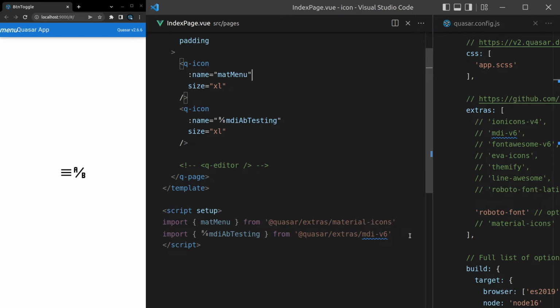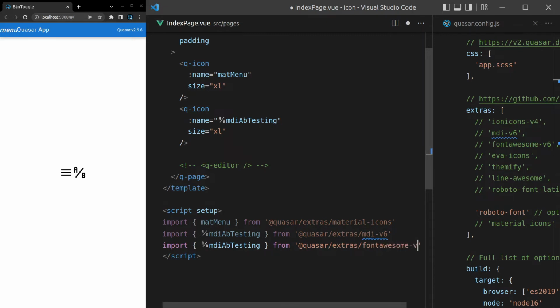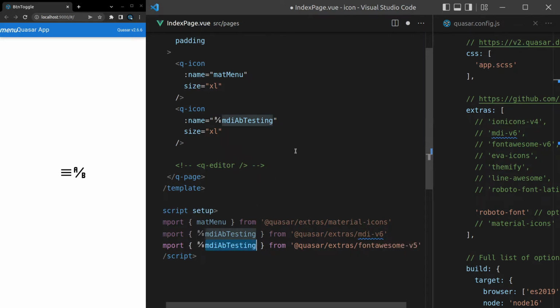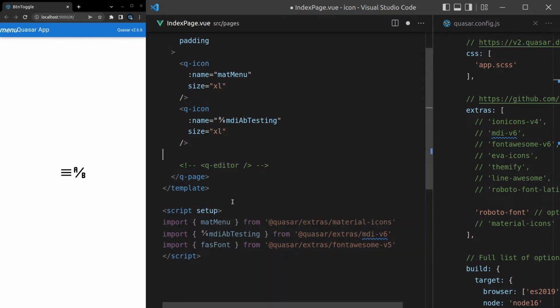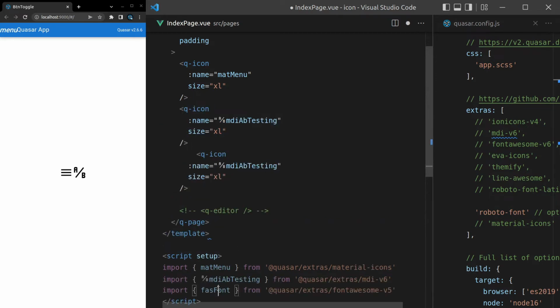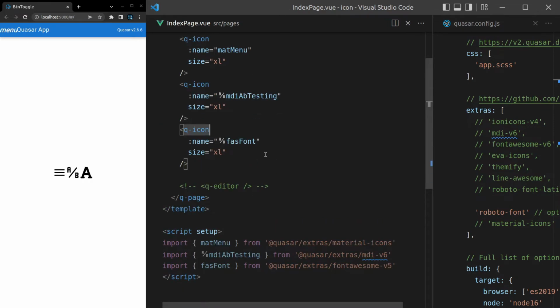Just to drill this home, let's add another one. We can also pull out of the Font Awesome library. So we can say Font Awesome version 5. And I can pull out of there fasFont. And then let's just copy paste this down. Copy, paste, copy that, paste it in there. And there we go. Now we've got a Font Awesome icon as well. So it's really easy to just pull in only the icons that you desire.